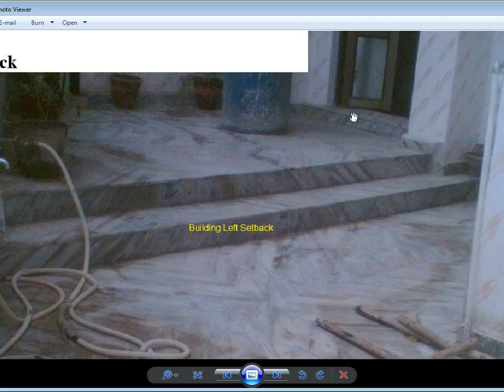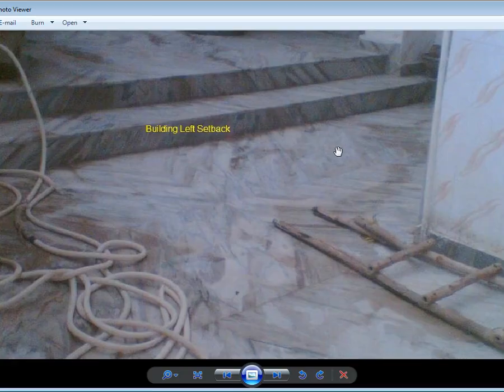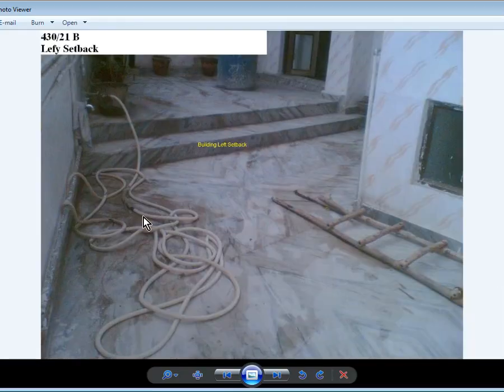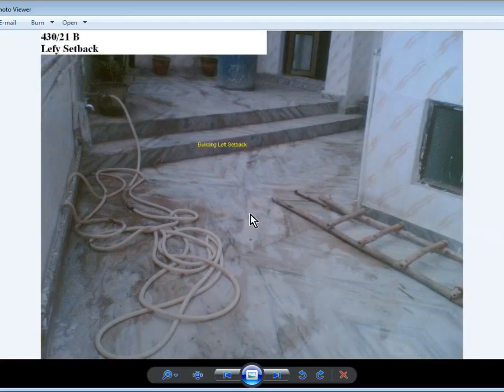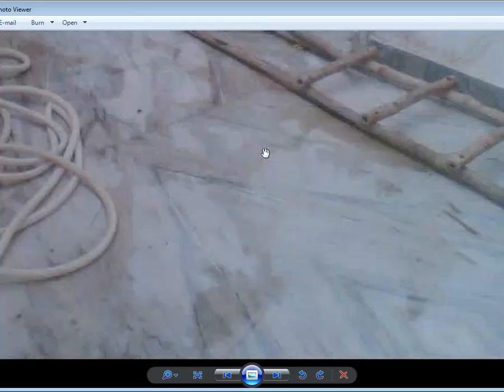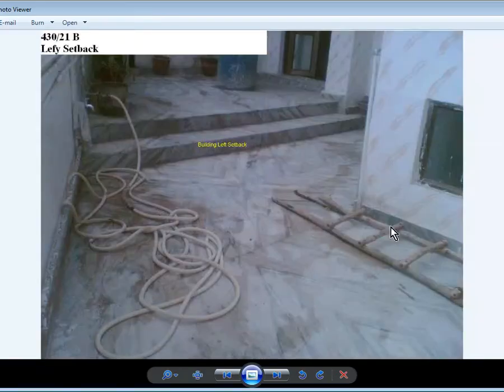The other side of that is the driveway. Because of the basement here, we had to leave this distance, otherwise there was no need of it. So, let's go to the next one.